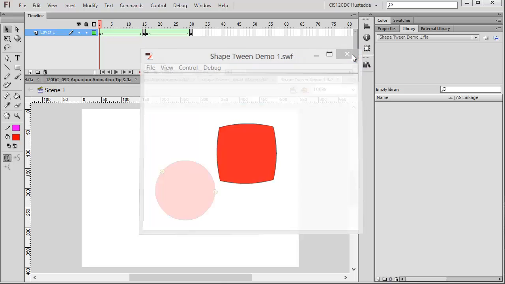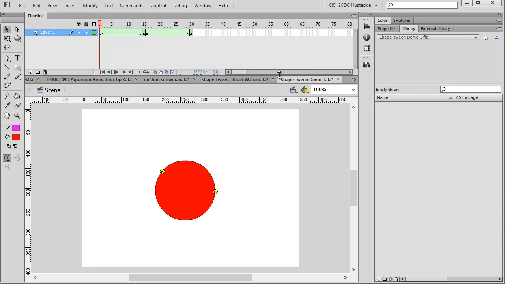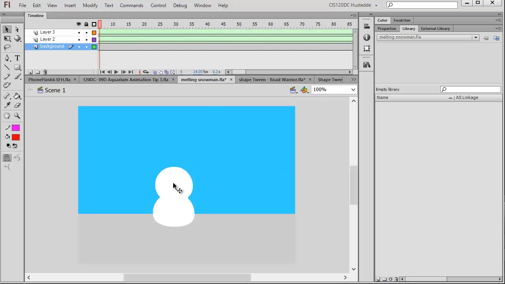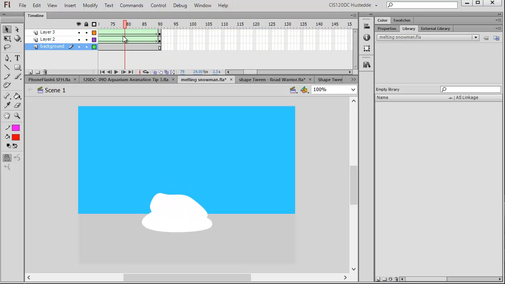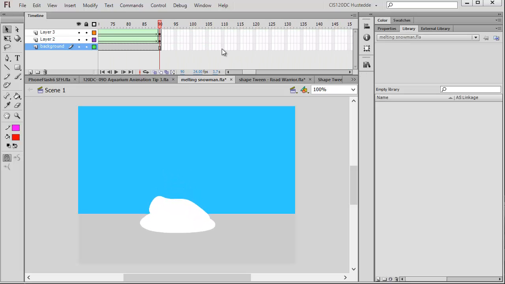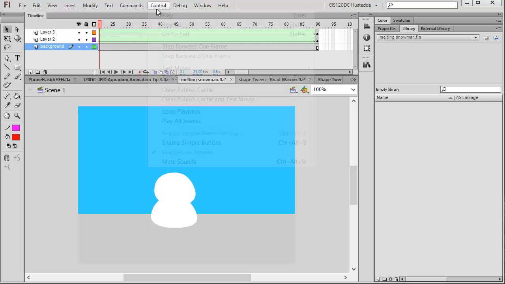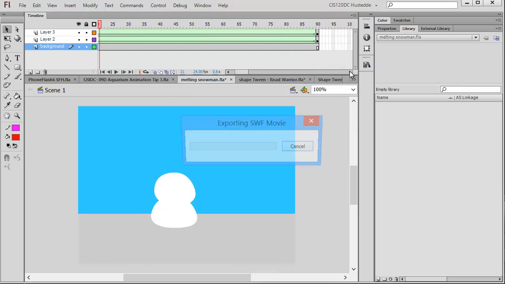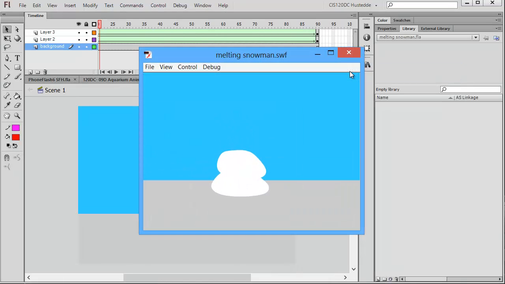So that is how a shape tween works. Let me demonstrate some other ways I've used shape tweens. Here is a melting snowman, and I basically have 2 shapes here, 2 circles. This one's kind of flattened out at the bottom. I can use the shape tween to have these morph into kind of blobs. The bottom oval flattens out, and the top one moves into more of a weird shape. If I play this, you'll see the effect.